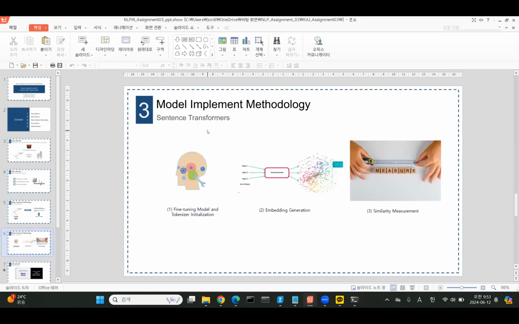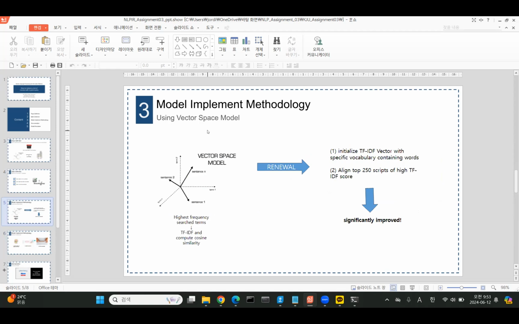We initially designed the vector space model to search movie scripts. The vector space model set the script with the highest frequency of the search term as the reference script, computed TF-IDF values for all scripts, and calculated the cosine similarity between the reference script and each script. Scripts with cosine similarity scores higher than a threshold were output as search results. However, the results obtained from the vector space model were unsatisfactory.